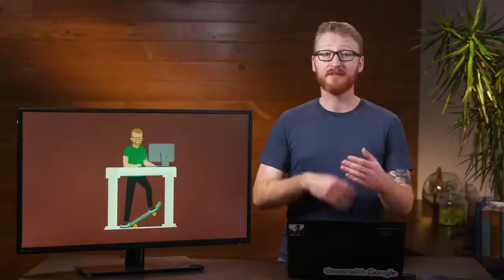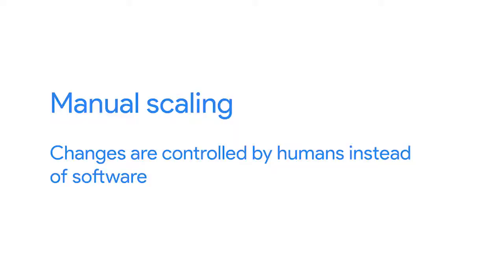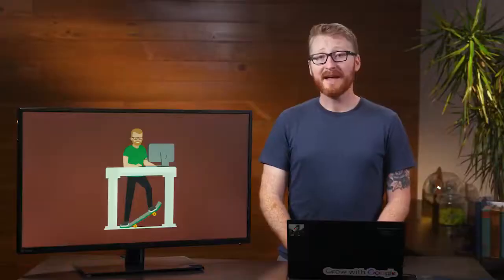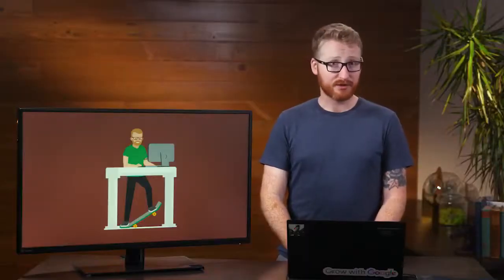But make sure you set up reasonable quotas for your auto-scaling systems. Otherwise, that viral video of a cute cat wearing a hat might surprise you with a very uncute big bill from your cloud provider. On the flip side, using manual scaling means that changes are controlled by humans instead of software. Manual scaling has its pros and cons too.